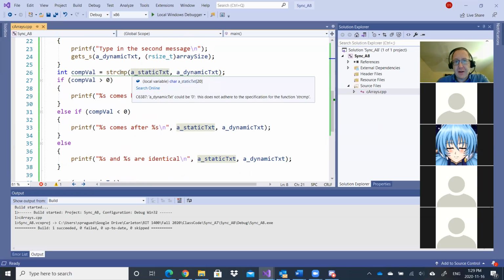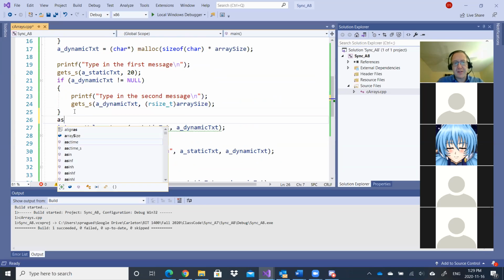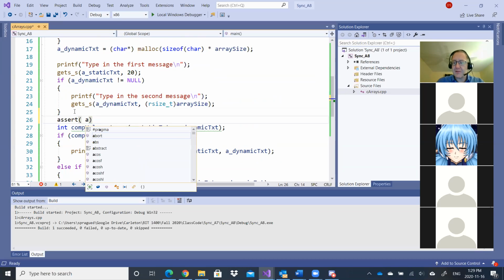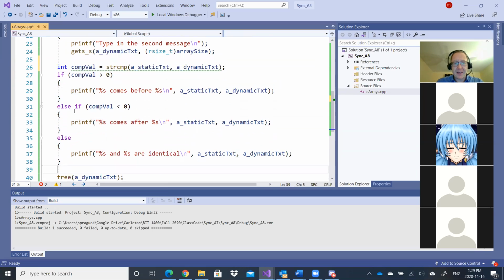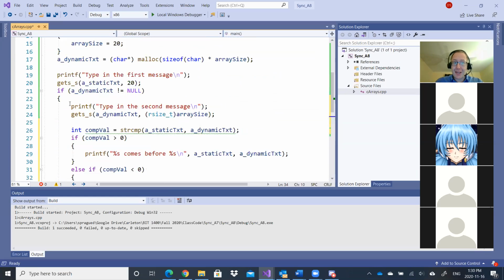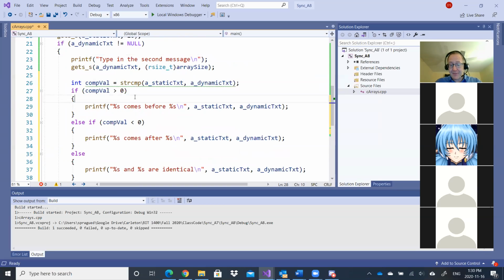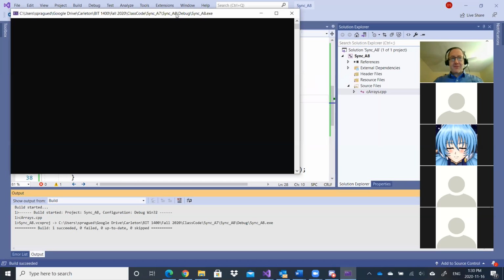Okay, so this string compare could be 0. This does not adhere to the specification. I could put that whole thing in there, or I can just assert. No, I don't want to assert that. I'm going to move all of this stuff in here because otherwise I can't free the memory as well. If malloc doesn't work, I can't do any of this stuff. I get the message, I call malloc. If it doesn't work, I can't do any of this other stuff.